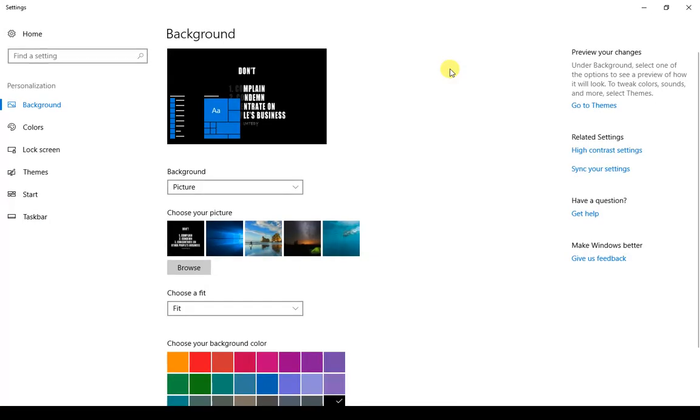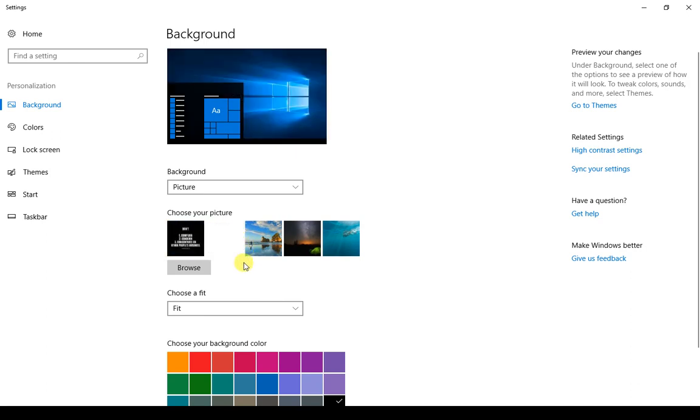So this is the window that is going to appear. If you want to change the background, you can just choose any of these here. The one that is there is this one, and then you can take it to this one. Once you click there, it will be the background there.